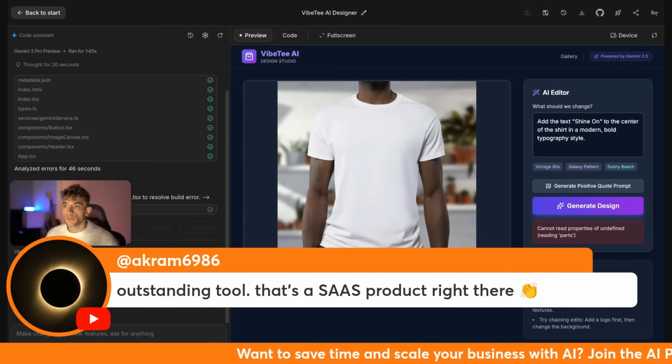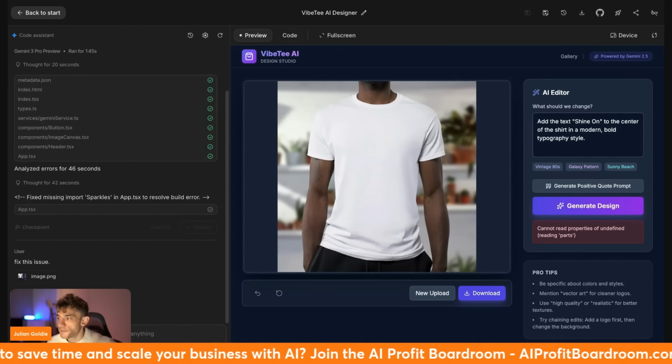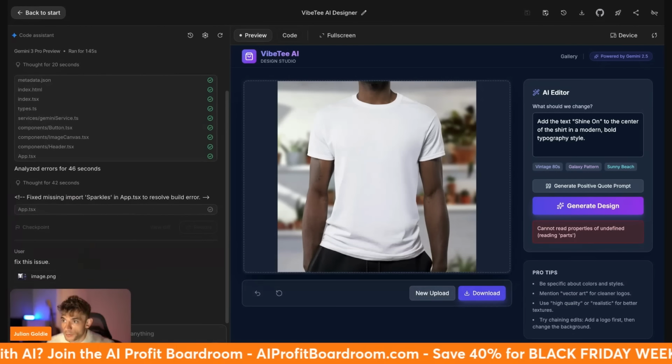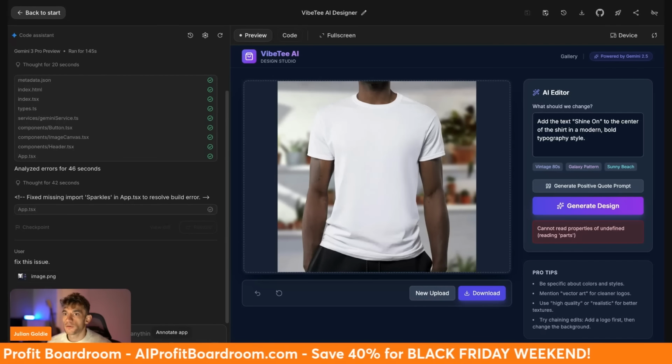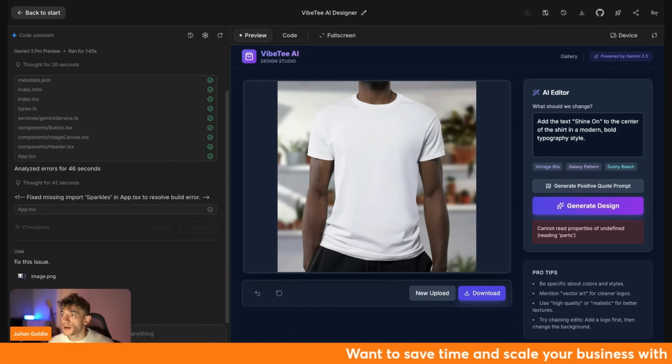And then basically, if you have any problems, you just screenshot it, paste it into the AI and just say, fix this next, right? Akram says, outstanding tool. That's a SaaS product right there. Yeah, so easy to vibe code this stuff, right? So easy to build this stuff out. And now it's fixing the issue on the left-hand side, as you can see.